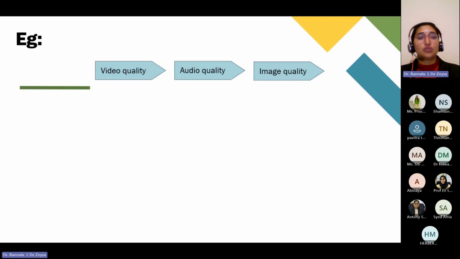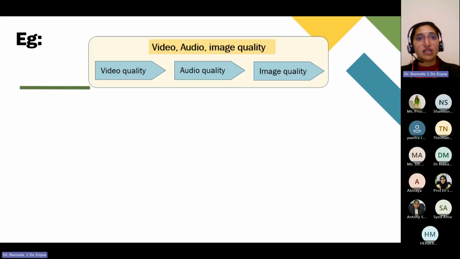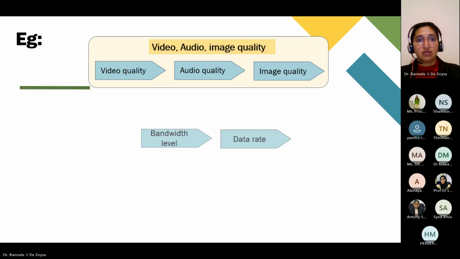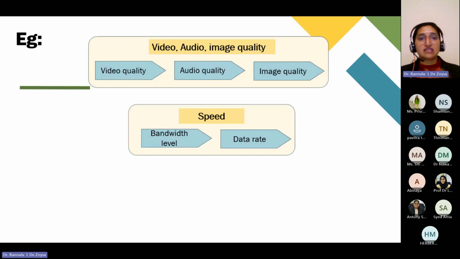Right. So audio quality, video quality, and image quality, we can put into one theme: audio, video, and image quality. Bandwidth level and data rate: both are related to what? Both are related to the speed of the web conferencing tool. So these two I thought of combining into a single theme, speed.